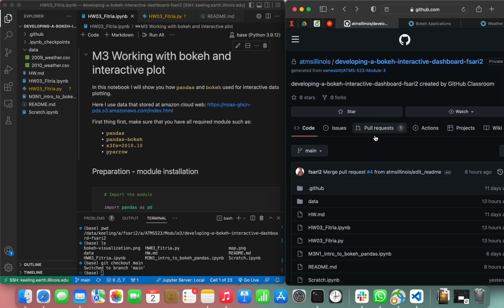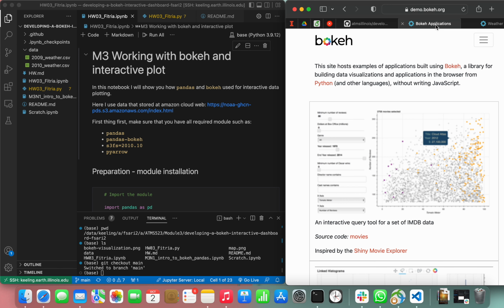It's something I'm doing in my class on weather and climate data analytics. For this assignment, I have to work with Bokeh to get an interactive plot. For those who are not familiar with Bokeh, it's not only for interactive plots, but a library for building data visualizations and everything without writing JavaScript. It's totally based on Python.